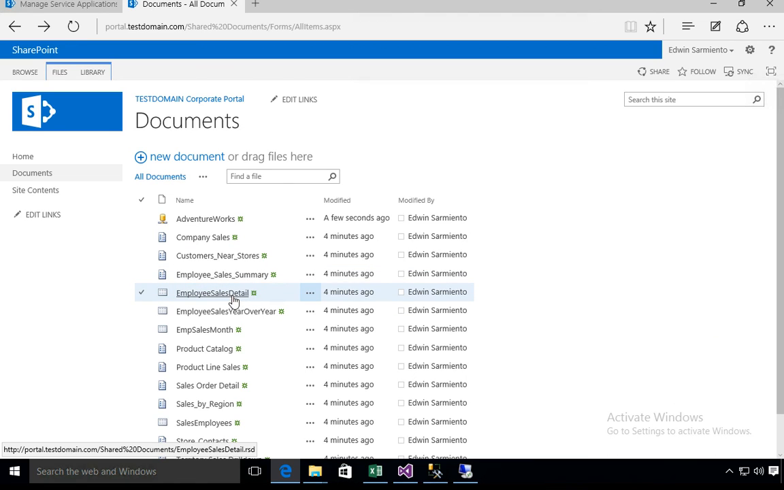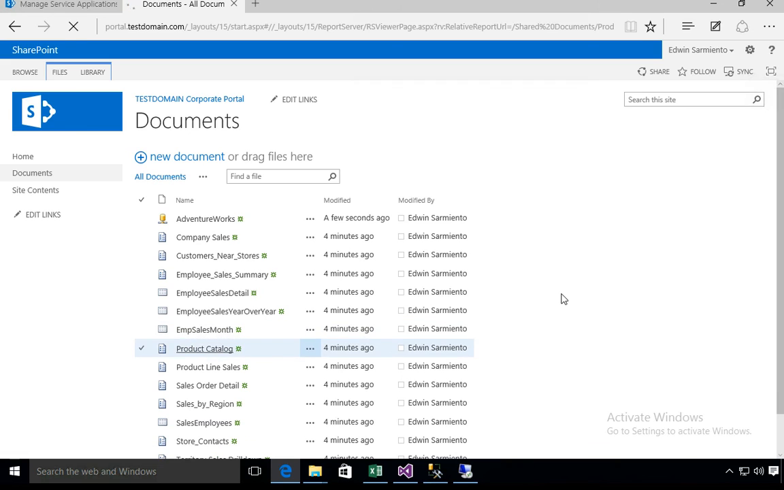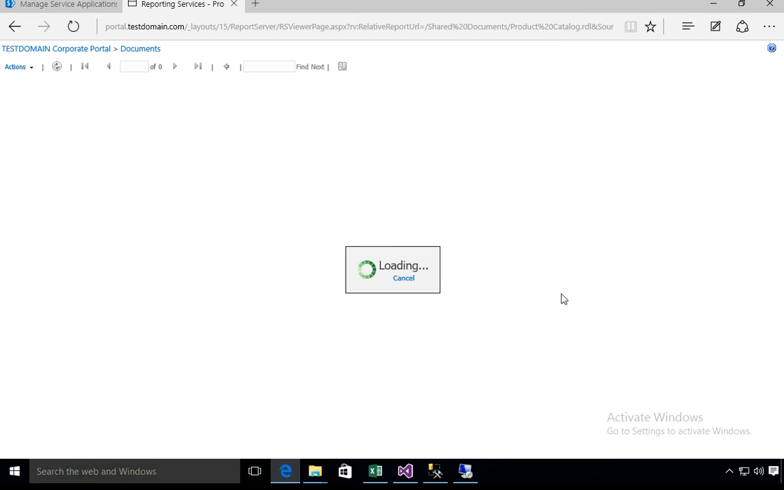So that's how you configure the Reporting Services service application from within SharePoint, then deploy the reports and eventually test those reports as we would. Now you're seeing some of the reports being rendered as I'm accessing them.